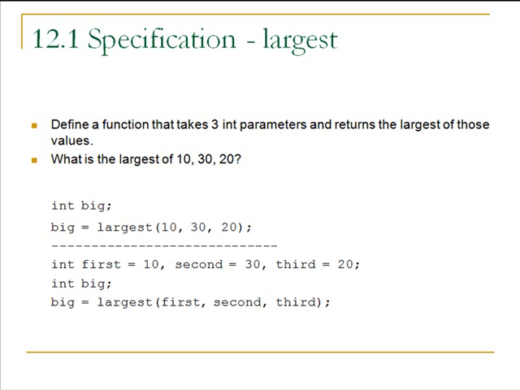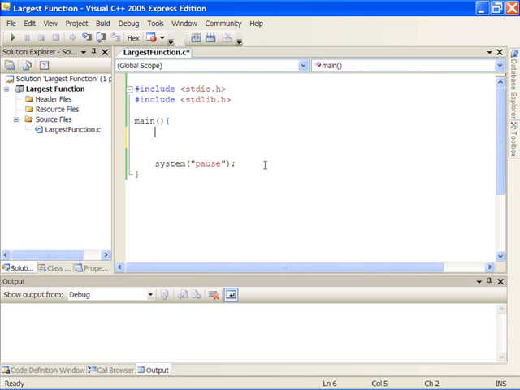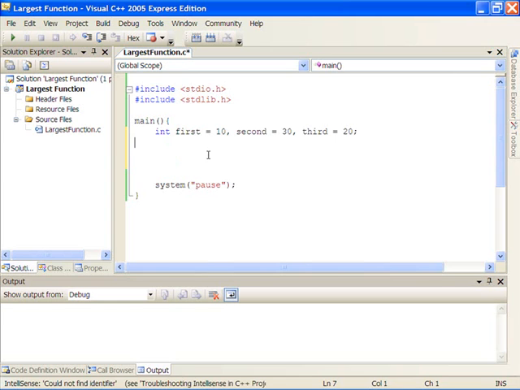So let's go into the development environment and solve this problem. This one you may want to solve yourself, so if you want to pause now and go and solve it based on this specification, that would be a good idea, or you can watch me solve it as well. I've created a new project called largestfunction.c, and what we want to do is let's just declare 3 variables, first, second, and third, and put in the values that were on the slide. And then let's declare another variable to hold the result of the function call.